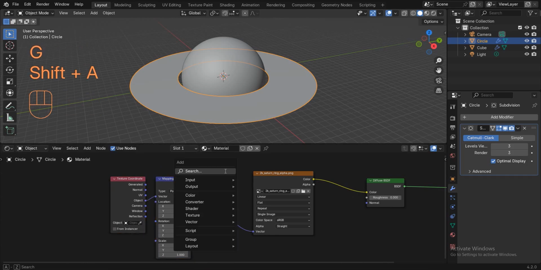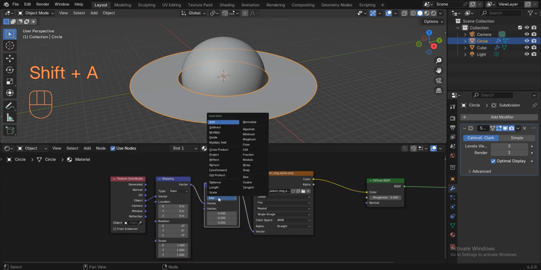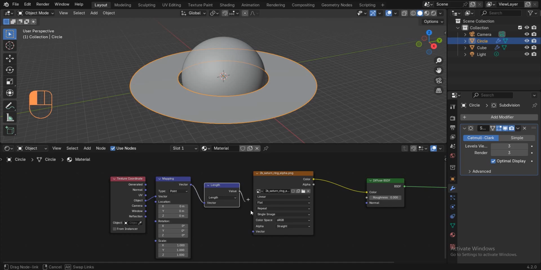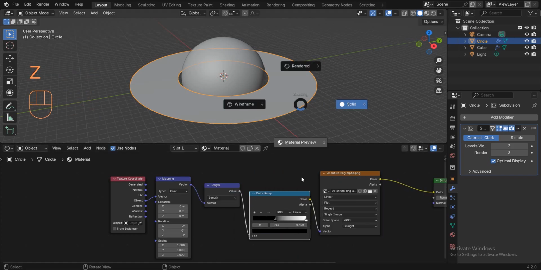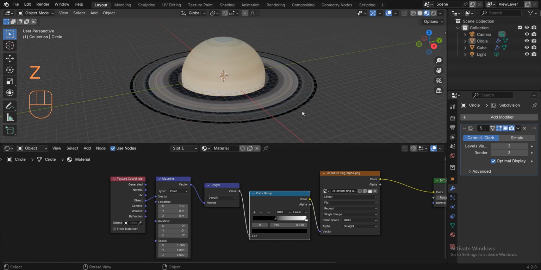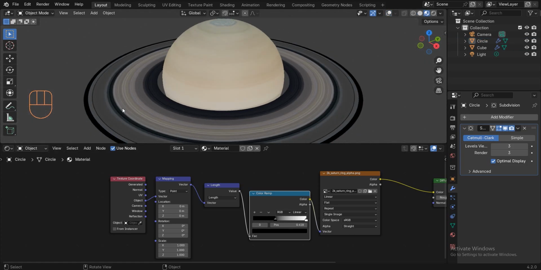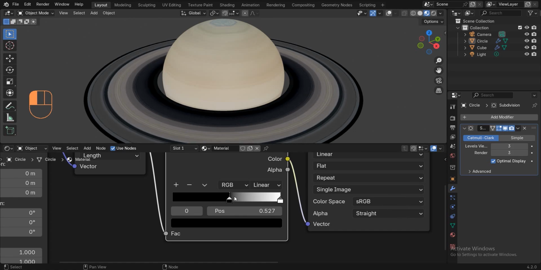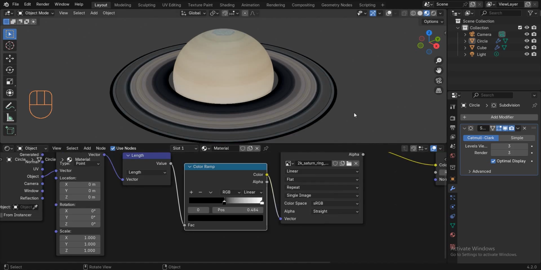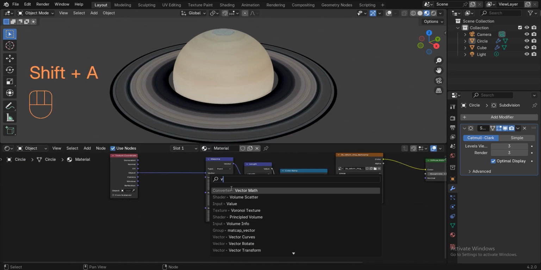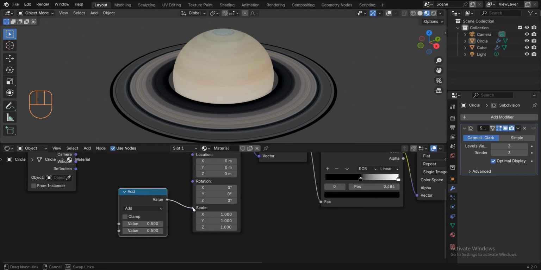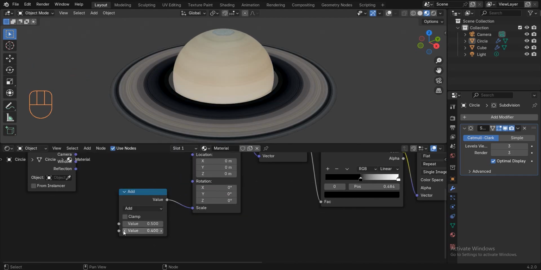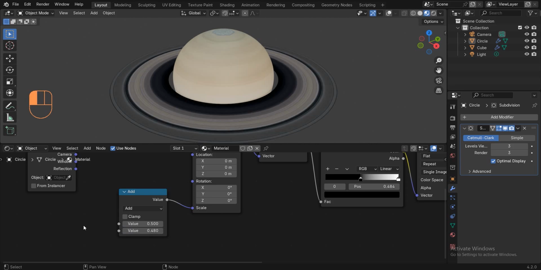Add a vector math node and change the operation to length. Add a color ramp and move the black handle position closer to 0.5. Add a math node and connect value to scale. Change the second value to 0.48. Go to Material Properties and change the rendering method to Blended.